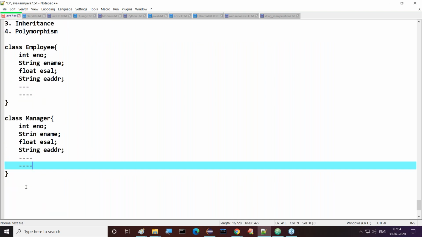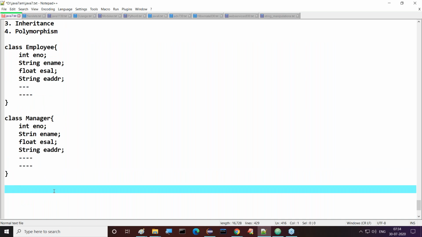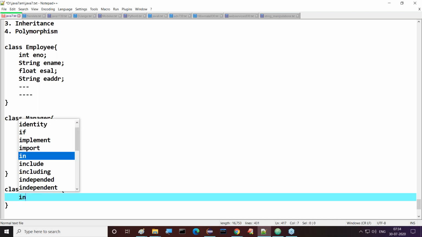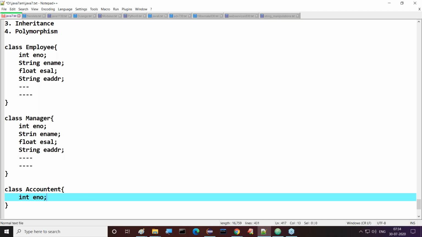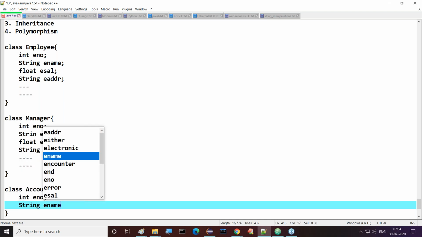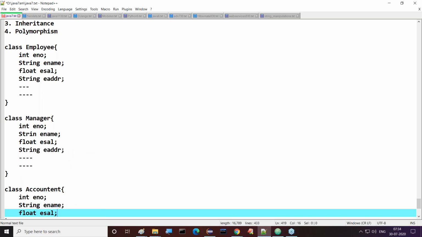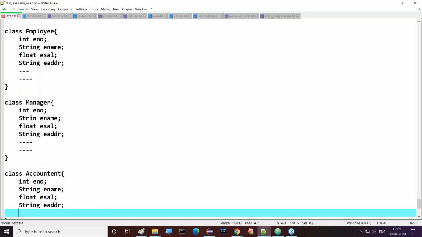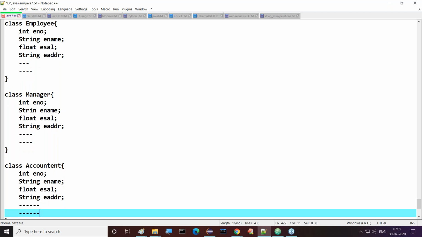This is Manager. Similarly, I want to take an accountant in an organization, so class Accountant. Accountant is also an employee, guys. So here we need int ENO, the employee number, a string employee name, a float employee salary, and then the employee address. After that, the accountant's own data might exist.